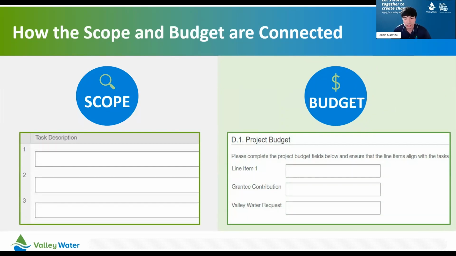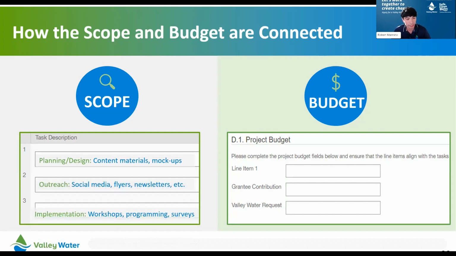Great. So in this example, we'll take a look at the tables from earlier to see how the two sections are connected. So on the left hand of the slide, we could see the tasks that we've talked about. So for planning design, outreach and implementation, those are organized into the three buckets, and you could see a little bit of the brief description there in blue.